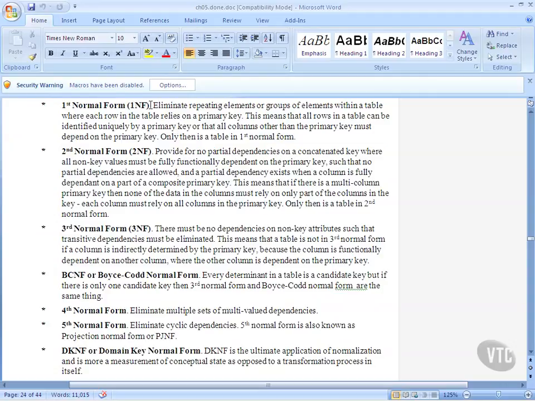Now, the individual descriptions of each of these things and the application of them is rather complicated. The language used in the definitions for these different normal form layers, or their application thereof, is mathematical, generic, and quite difficult to understand if you don't really understand the practical applications behind it. So if you read this, let's take first normal form. Eliminate repeating elements or groups of elements within a table where each row in the table relies on a primary key. What does that mean?